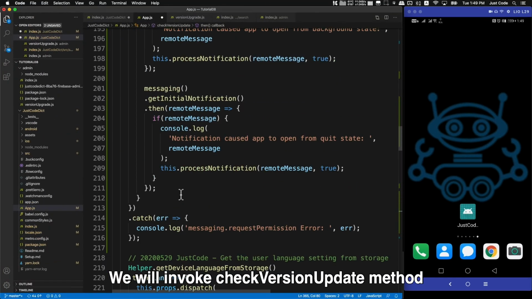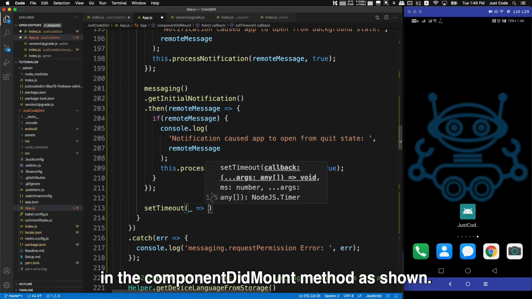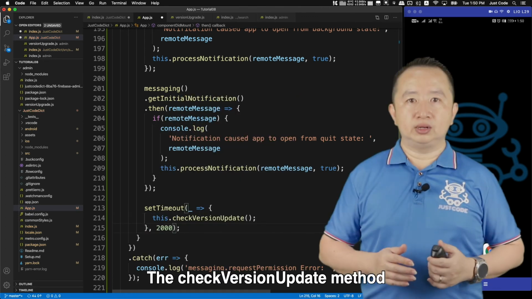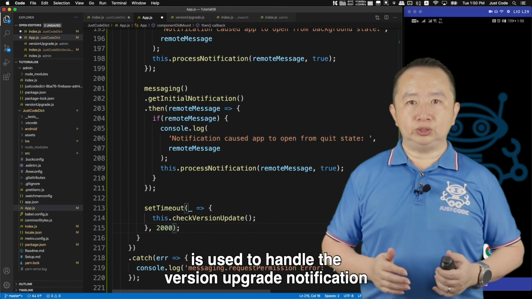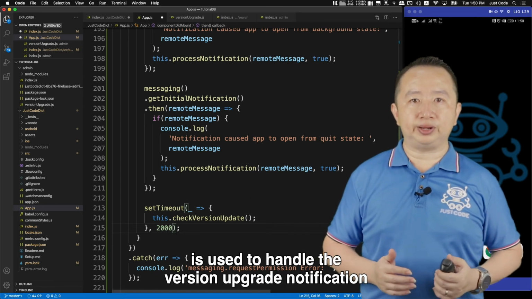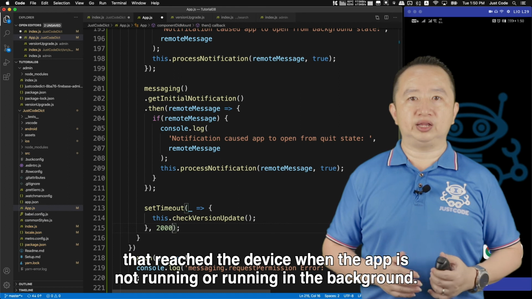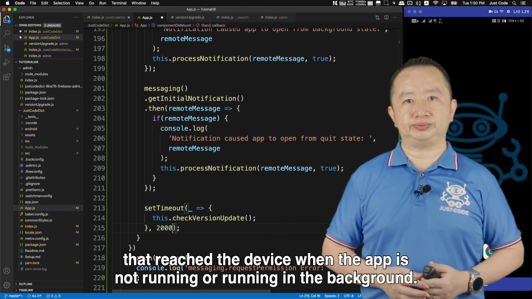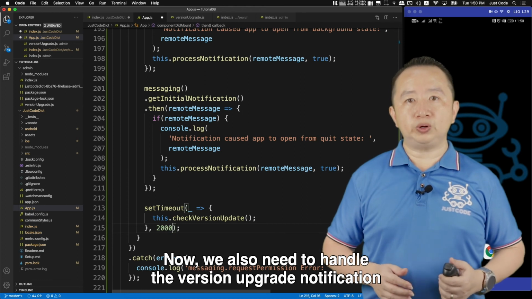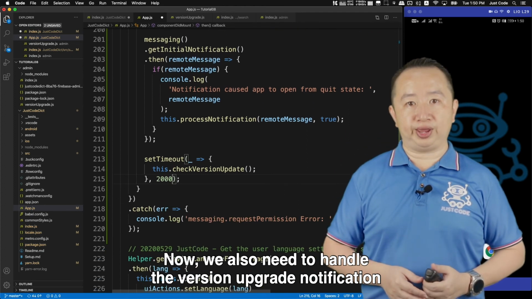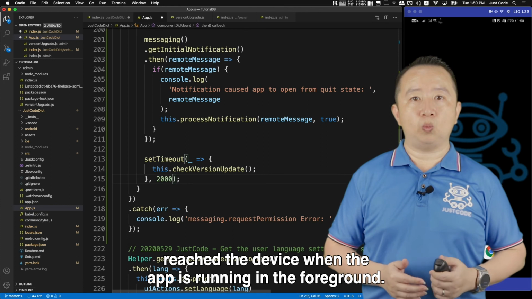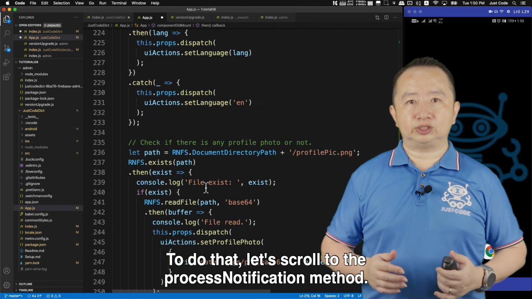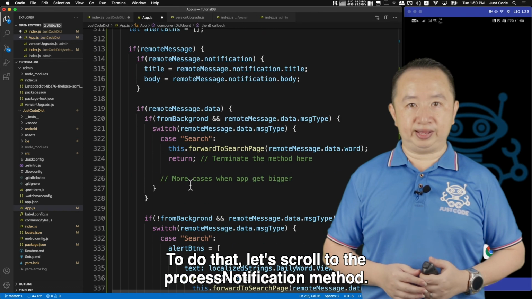We will invoke the checkVersionUpdates method in the componentDidMount method as shown. This method is used to handle the version upgrade notification that reaches the device when the app is not running or running in the background. Now, we also need to handle the version upgrade notification that reaches the device when the app is running in the foreground. To do that, let's scroll to the processNotification method.